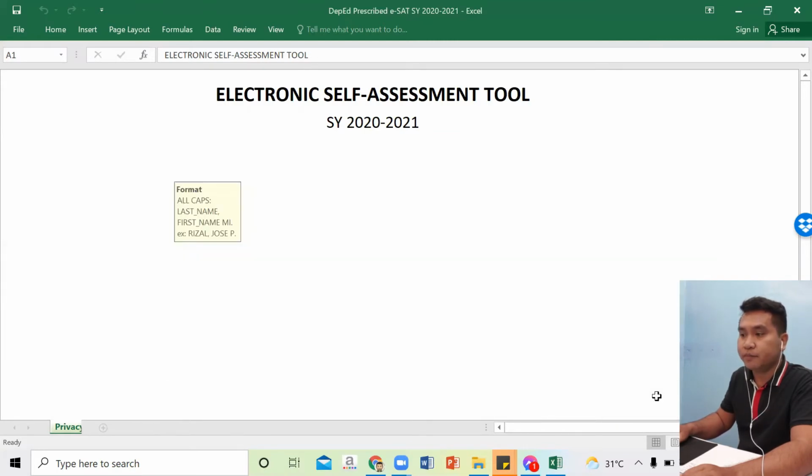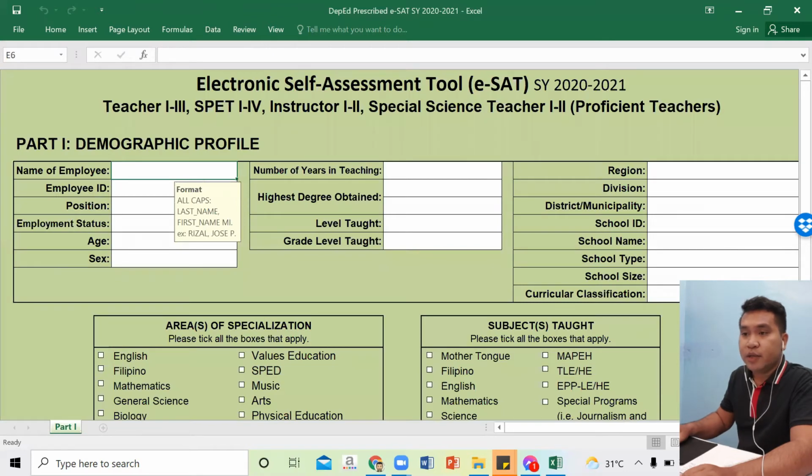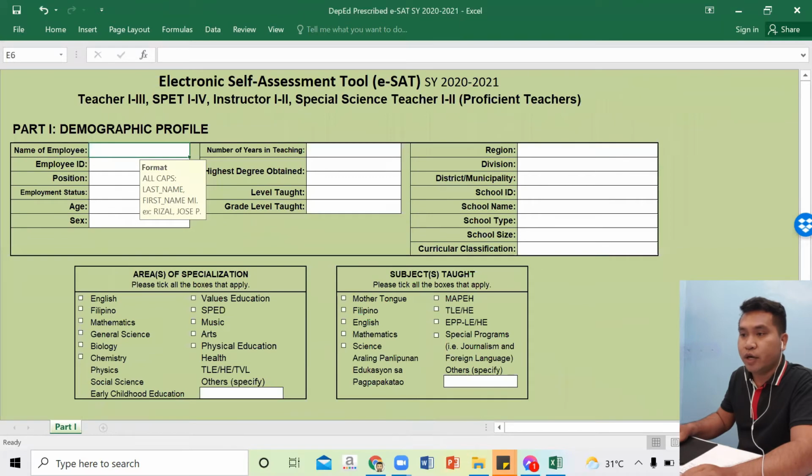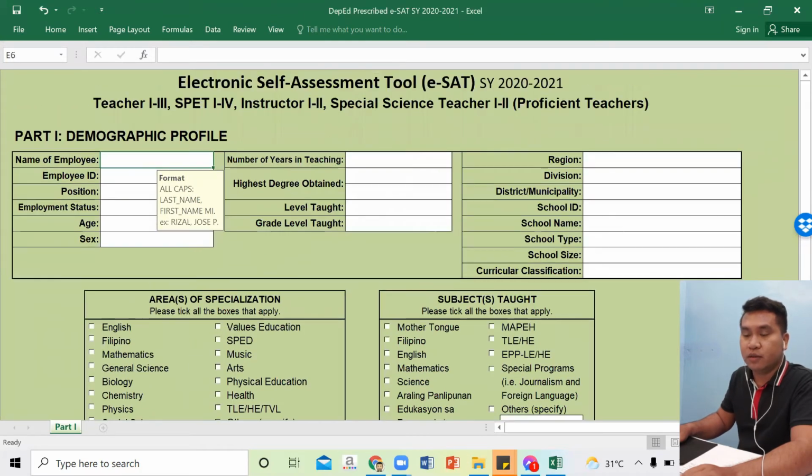So let's start. Now, as you can see, the ISAT that I'm using is for Teacher 1 to Teacher 3. But anyway, even if this is not for Master Teacher, the content is somewhat the same. Now, if you can see here, there are empty cells. We call these the white empty cells.